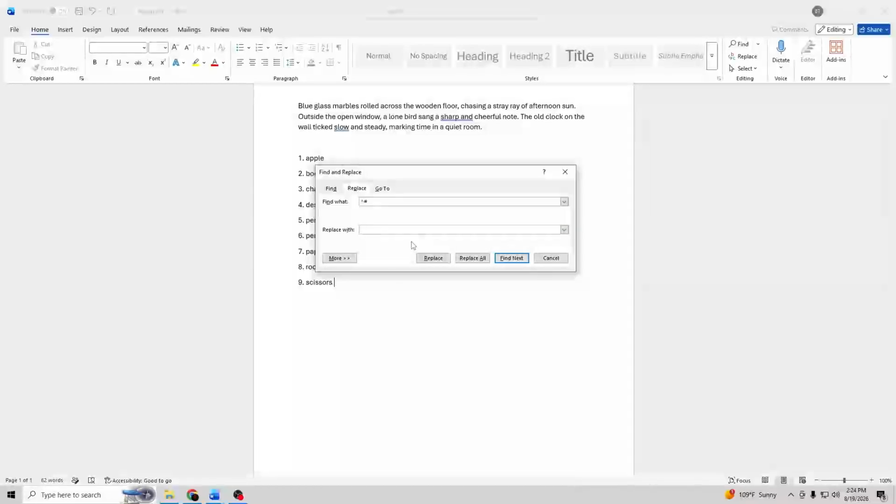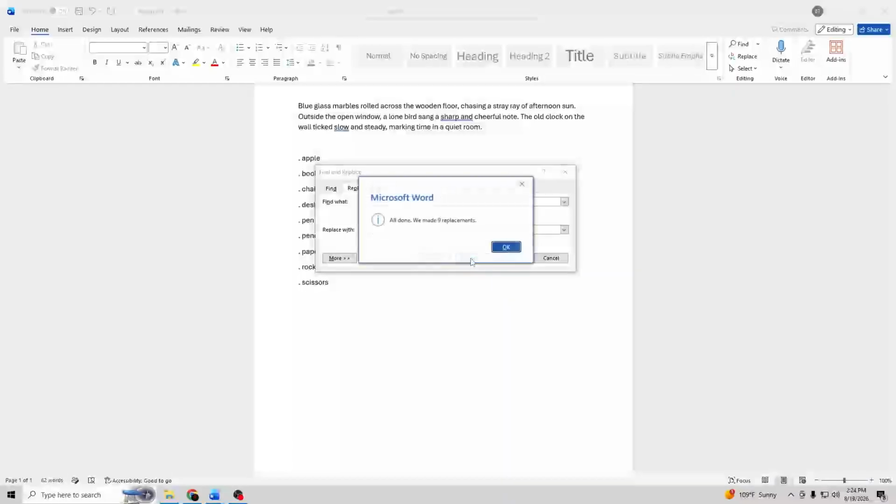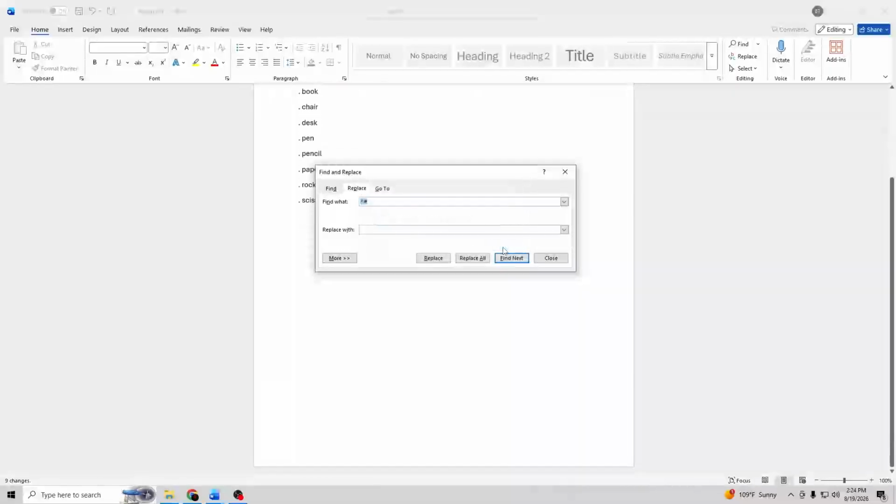Once your configuration is set, click the Replace All button at the bottom. Replace All, and as you can see, it now says we made 78 replacements. Click OK. Now you can close out, and your document layout is instantly clean and perfectly uniform without a single manual edit. That's it. That's how to remove or replace numbers and all characters in a Word document.